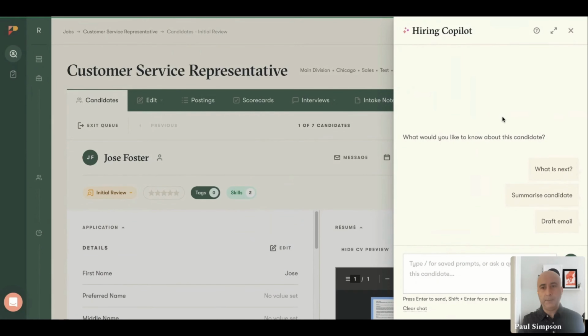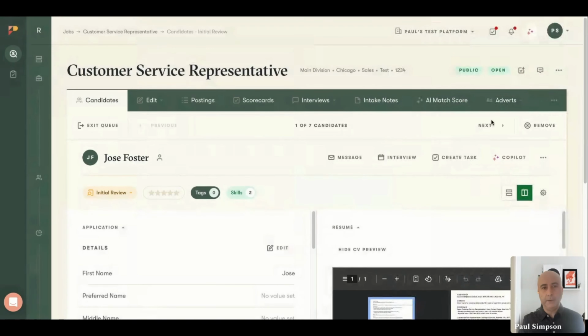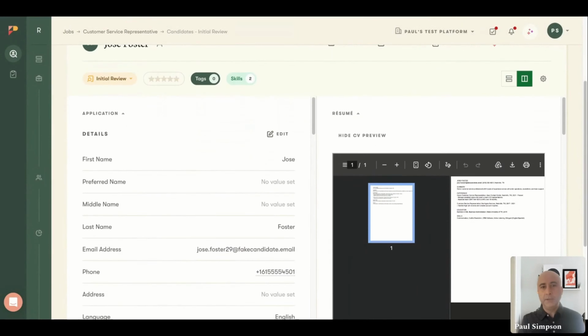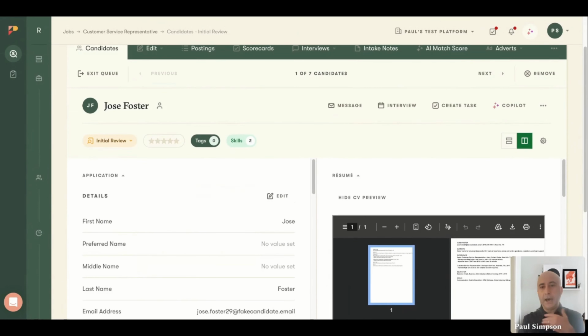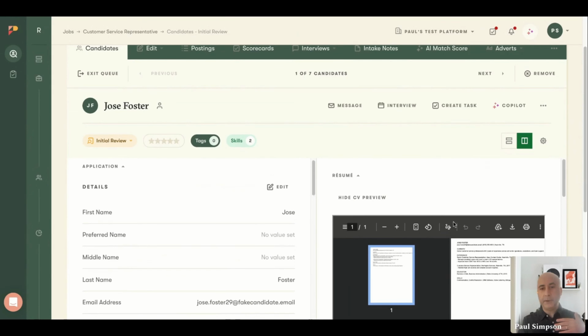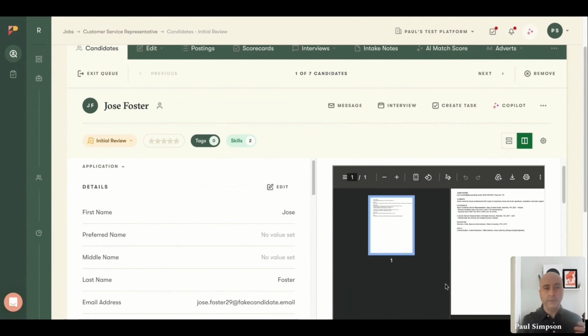You can see this pop up. I'm going to move the hiring Copilot here for just a moment. And you can start to review these folks. I like to do sort of a double pane here. So you'll see a couple of options over here, the stacked view and the split view. I like the split view because I can pull up their application side by side with their resume.